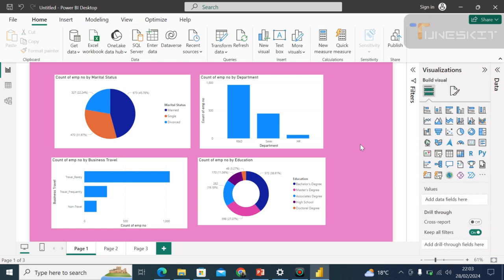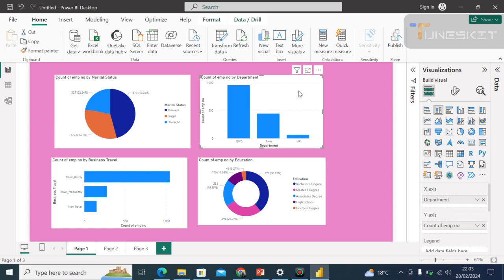So we are done with the background of your dashboard or your canvas. After doing that, we also need to format each individual visual. For instance, we might want to put the title of each of these visuals.